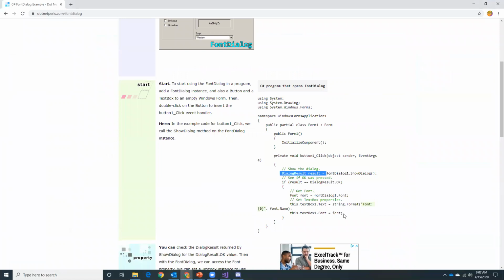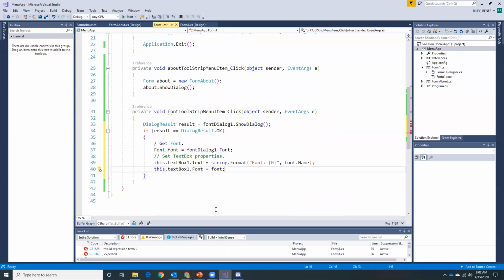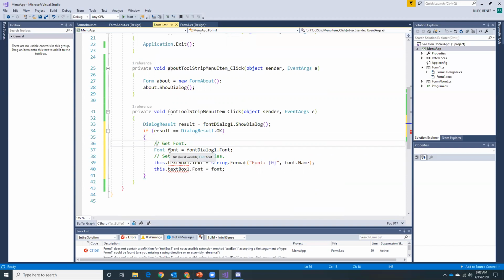I'm going to copy these lines of code so I don't have to keep going back and forth. And then we'll get everything situated. Now, get that flash there. So the first thing we're going to do is get the font that they selected, and we're going to save it in a variable named font. Then we're going to update our label.